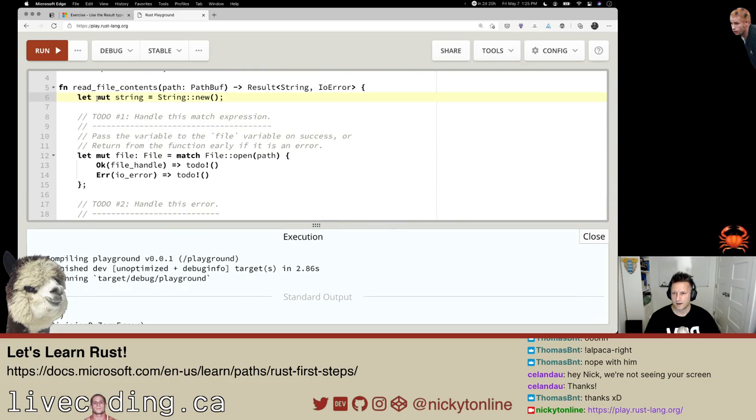For those who might not have been on the streams previously or who haven't done any Rust yet, all the variables in Rust are immutable by default. If you want to make something mutable, you have to use the keyword mut here.